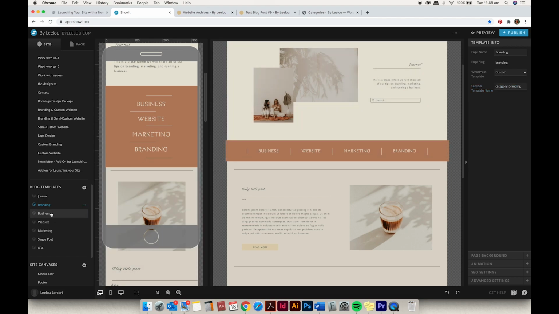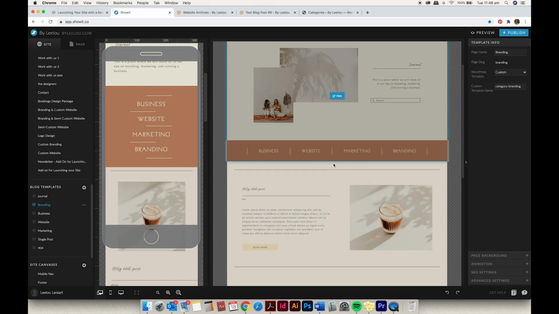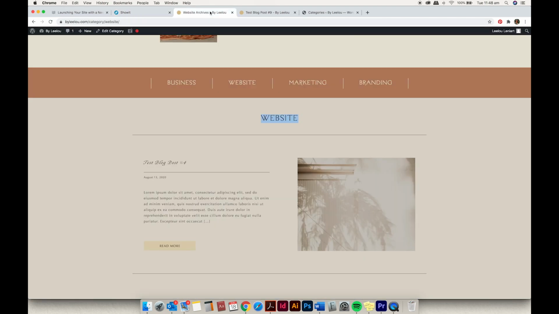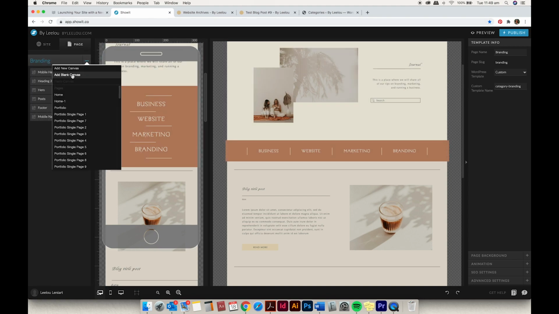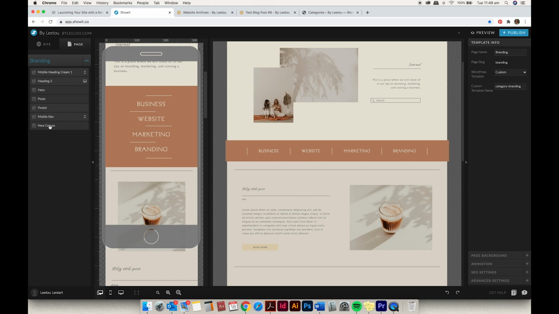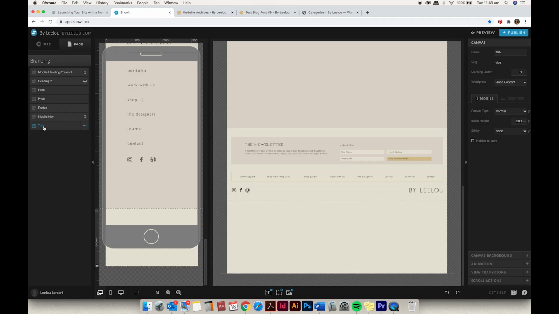So if I go to the other ones, you'll see that they change to the category name. So category business, our website will be category website, and our marketing one will be category dash marketing. So if I go back to the branding one, now you want to create the title that appears when you click on one of the categories. So as you can see, the title website appears there. How to create that is if you click on page and add a blank canvas, then rename that blank canvas title, and then drag that title canvas just under hero.